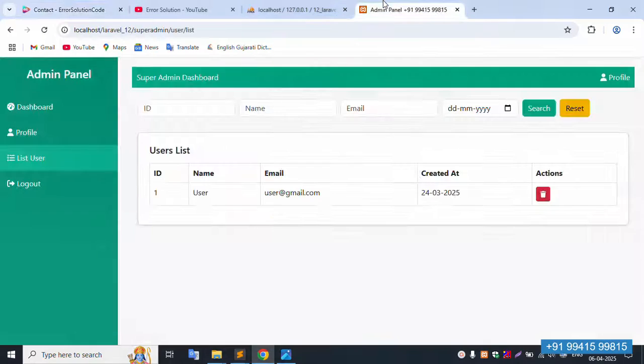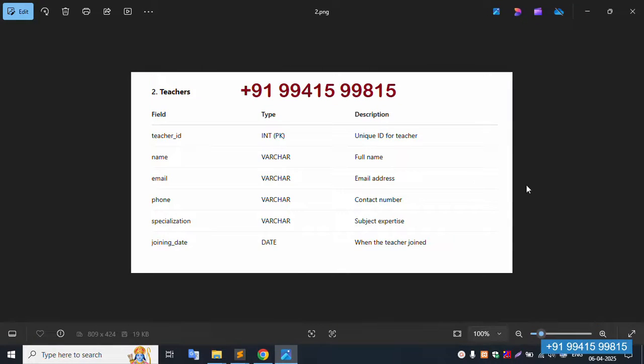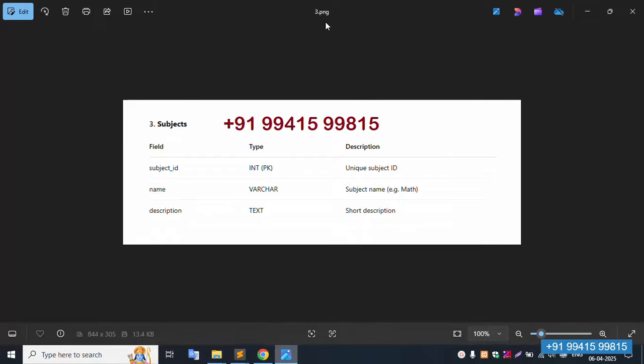All good. Next, the third image is shown. This was the second image, and this is the third image, which is subject. Subject means subject ID, name, and description.